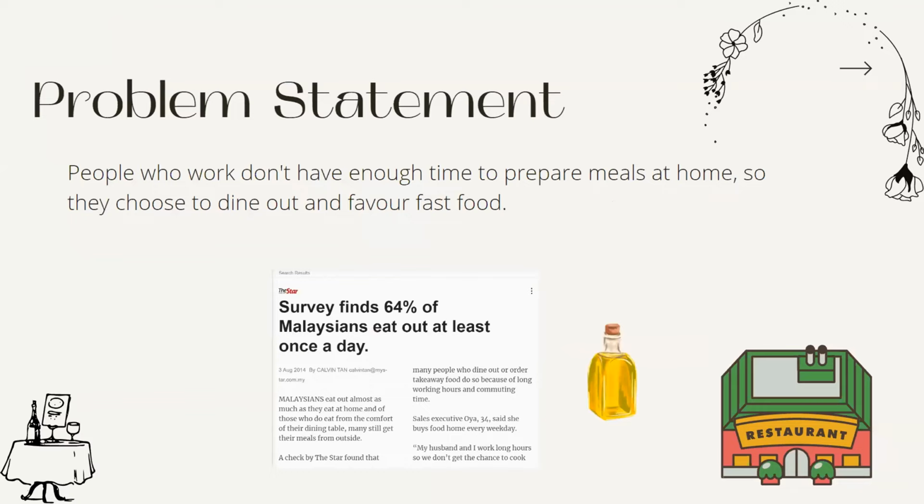Okay, now we move to the problem statement. People who work don't have enough time to prepare meals at home, and 64% of them choose to dine out and favor fast food, even though the food they cook at home is healthier because it is less oily and contains less additive. Okay, next.